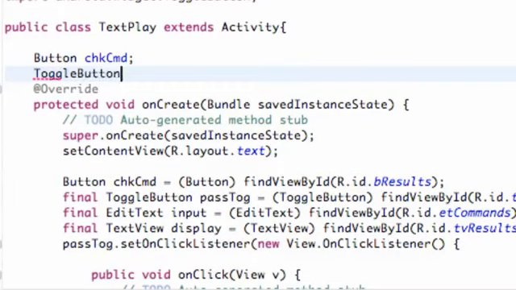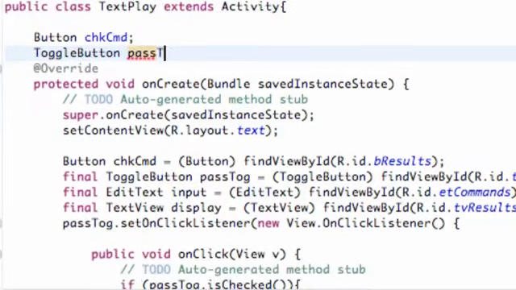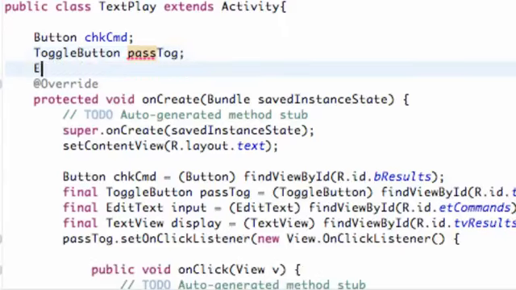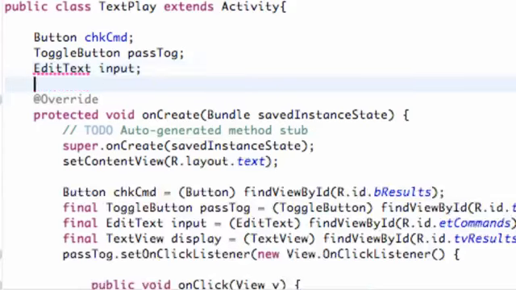Toggle button was pass tog, and then edit text was input, and text view was called display.